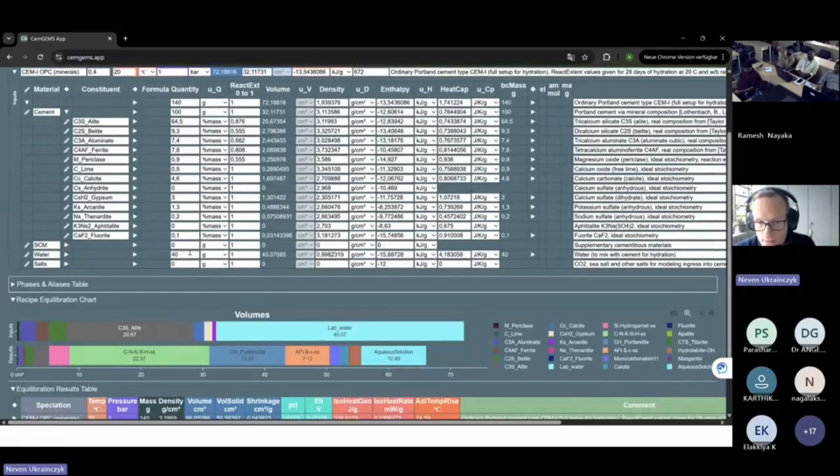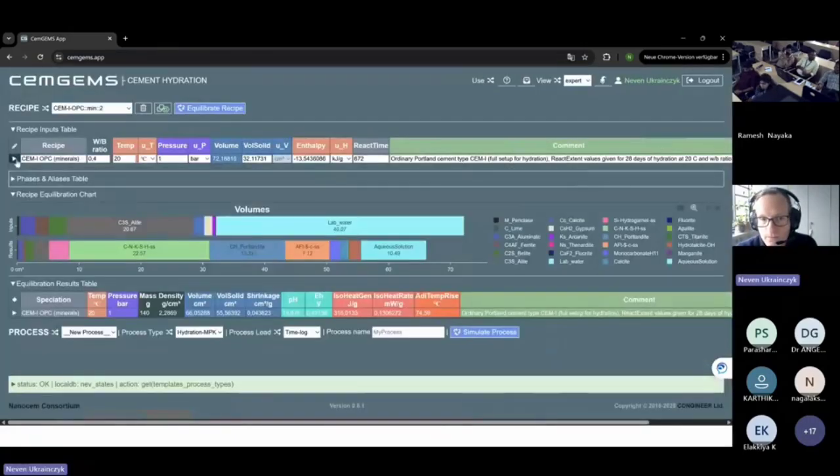You can define the water content. You can even add salts. So this is the input. We can change the water cement ratio. We can change the temperature because there is an Arrhenius function that then changes the kinetics, so the kinetics is also there inside. And then this is equilibrated for 28 days at 20 degrees.